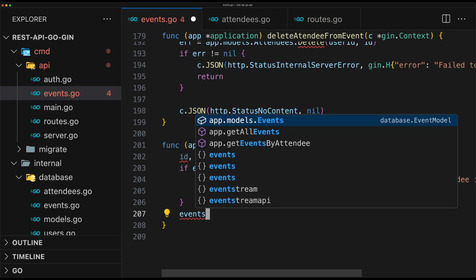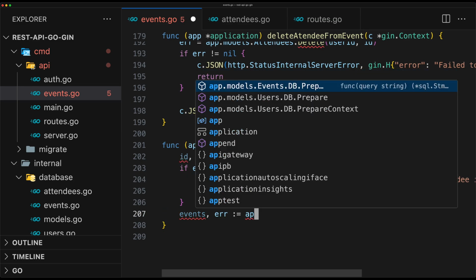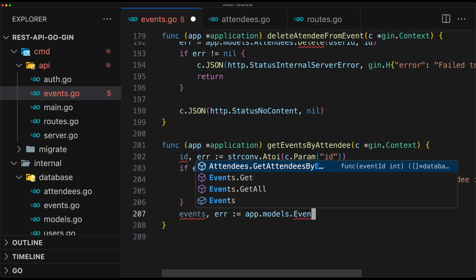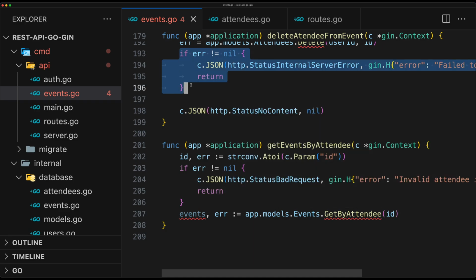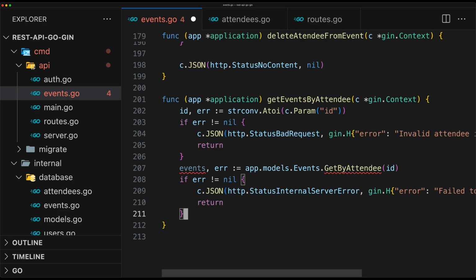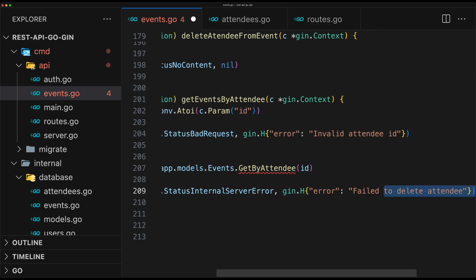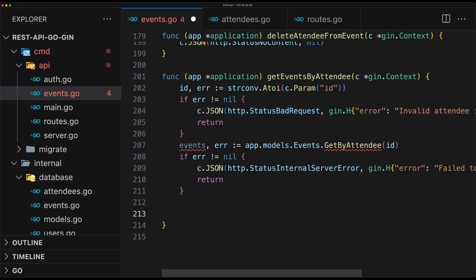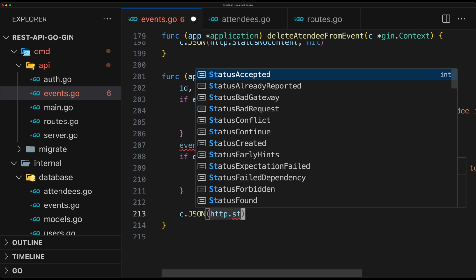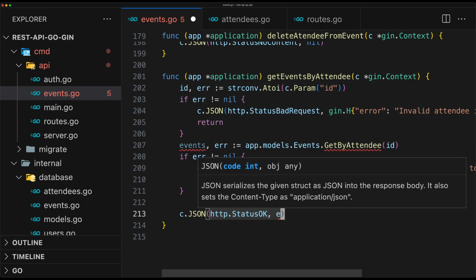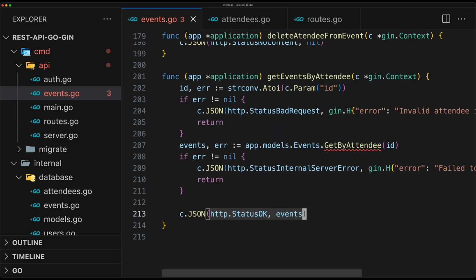Then we will get the events. So app.models.events.getByAttendee and then ID. Then we can copy this. And here we can say failed to get events. And if we got the events, we can say c.json, http.StatusOK and then the events. Now we need to add our database methods. So open the attendees file.